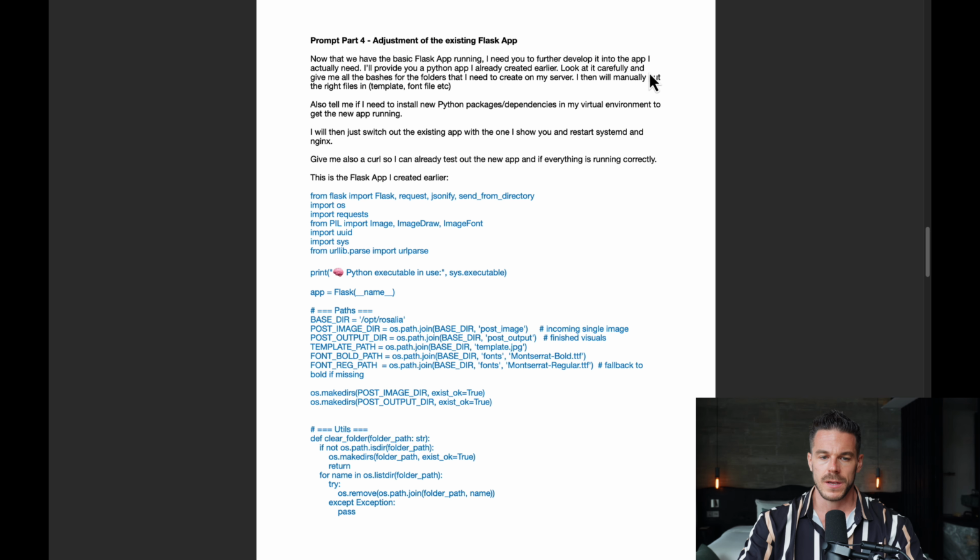Look at it carefully and give me all the bashes for the folders that I need to create on my server. I then will manually put the right files in, template, font file, etc. Also tell me if I need to install new Python packages, dependencies in my virtual environment to get the new app running. I will then just switch out the existing app with the one I show you and restart systemd and nginx. Give me also a curl so I can already test out the new app and if everything is running correctly. This is the Flask app I created earlier.